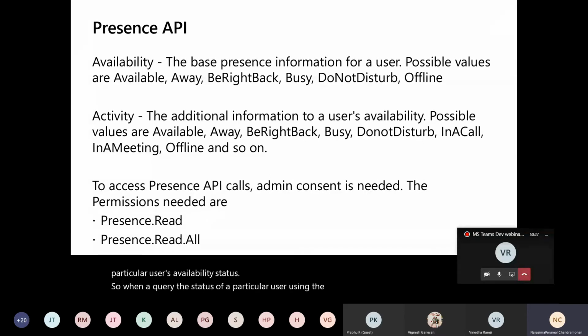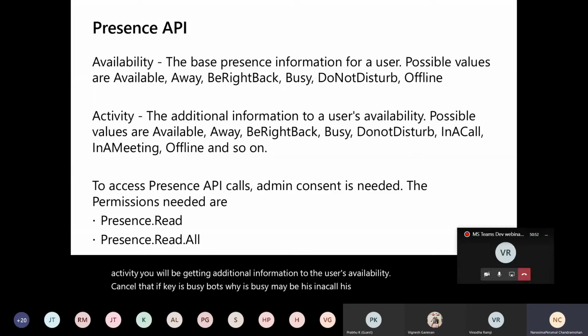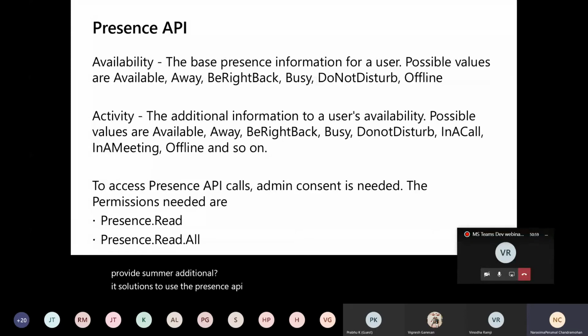In the availability, it will show whether the user is available, away, offline, or busy. In the activity, you get additional information on the user's availability. Consider that if he is busy, why he is busy: maybe he is in a call, in a meeting, whatever it may be. So it provides some more additional information. To use the presence API, we need to use the permission presence.read or presence.read.all. And again, to use the presence API, you need the admin consent.